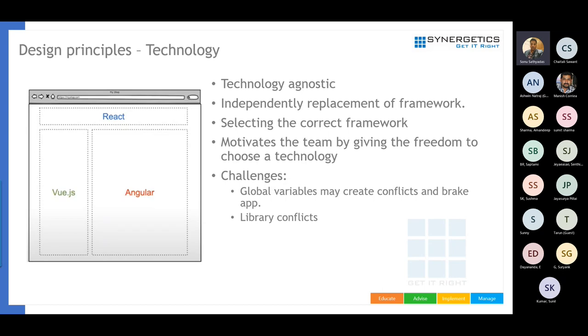But if you use the micro frontend pattern, your team can create a reusable UI component which you can plug with any other component developed in any other framework. Maybe the React component and the Angular component can work together seamlessly without an issue. Or the Angular component and the Vue component can work together without any issue. So the team will be happy because they can use the framework they are already aware of to build this front end.